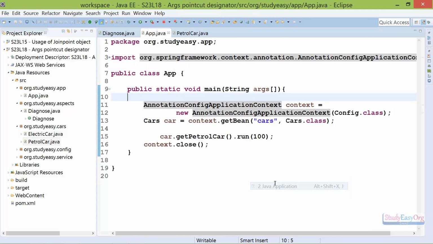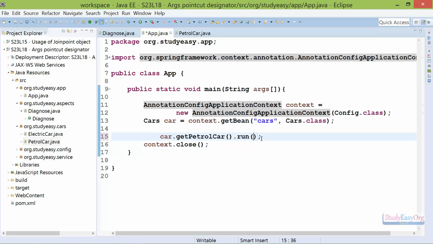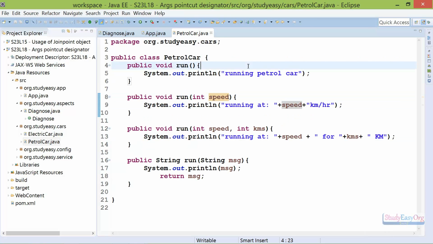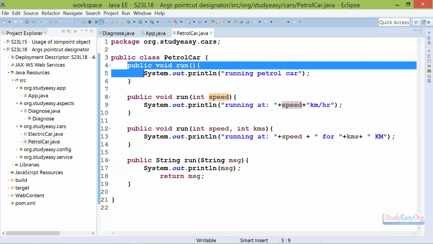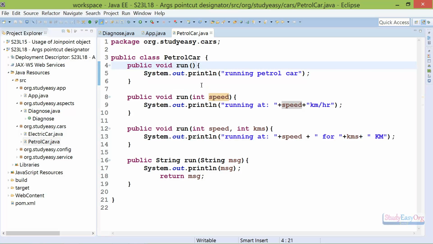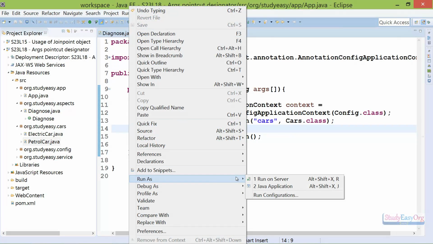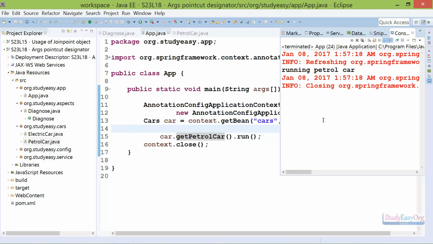So let us check whether this works properly or not, and this works properly. For example, if I get rid of this argument, then the run method from petrol car class will get executed. Let me also show you the petrol car class, and in here we also have a run method which doesn't require an int entity as a parameter list.